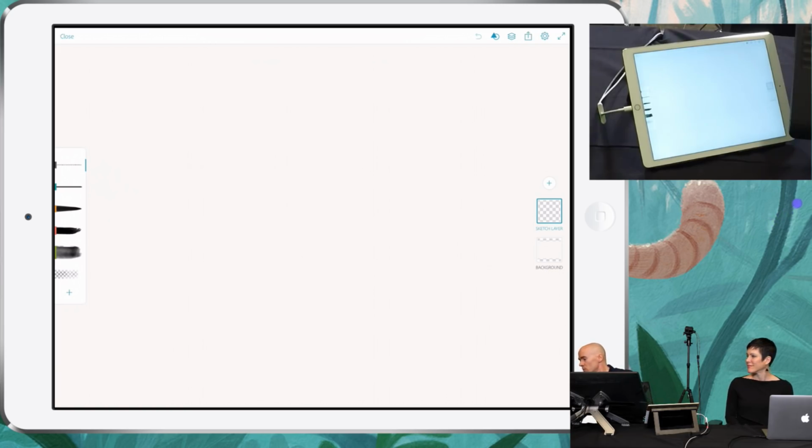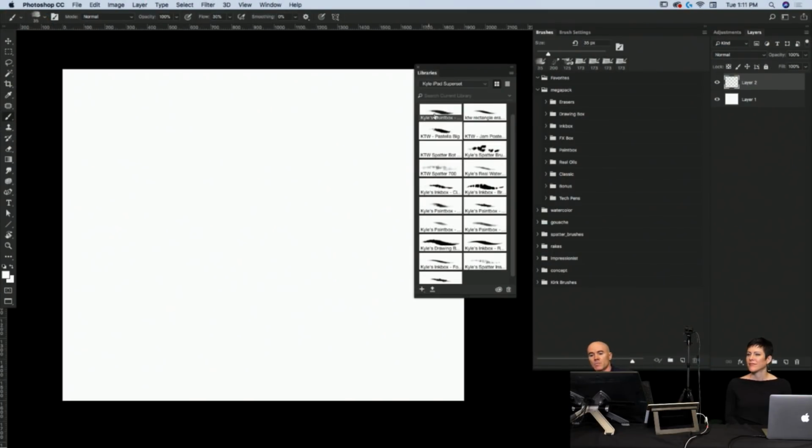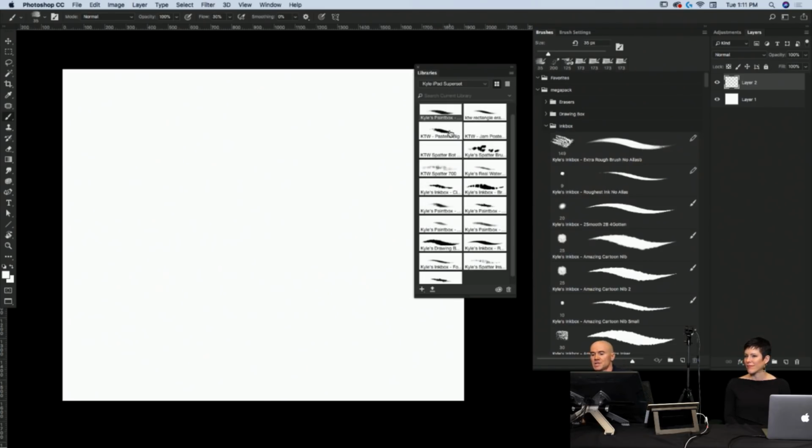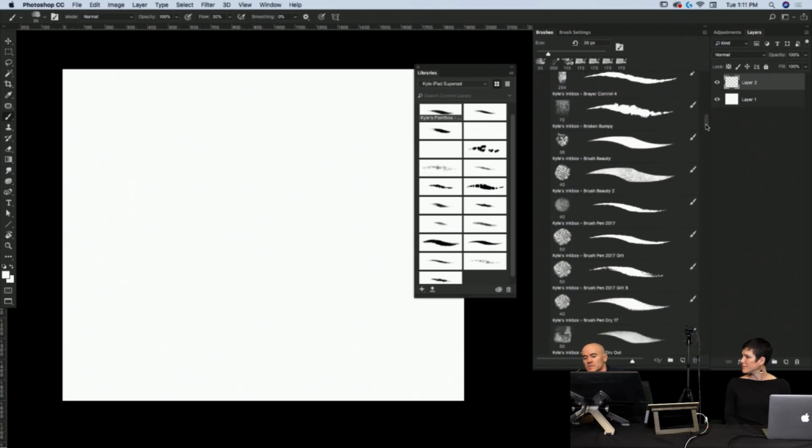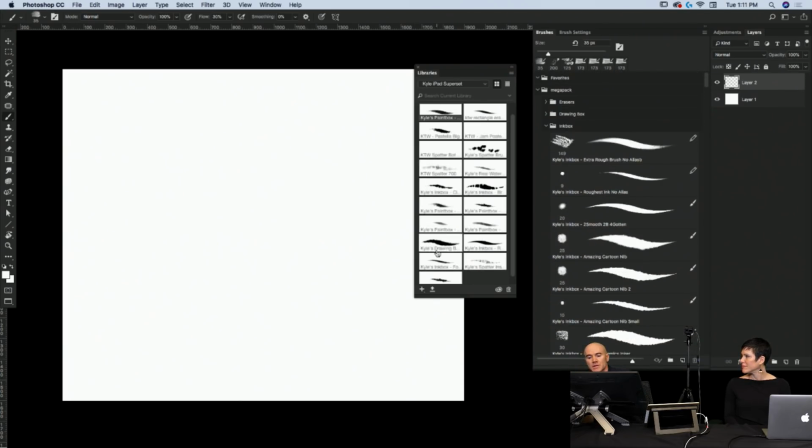So I'm going to add one more brush here, and then you'll see that my library is going to get updated over there. I changed my mind. I was thinking I might grab another inker. So scroll down, make sure I don't have it already.